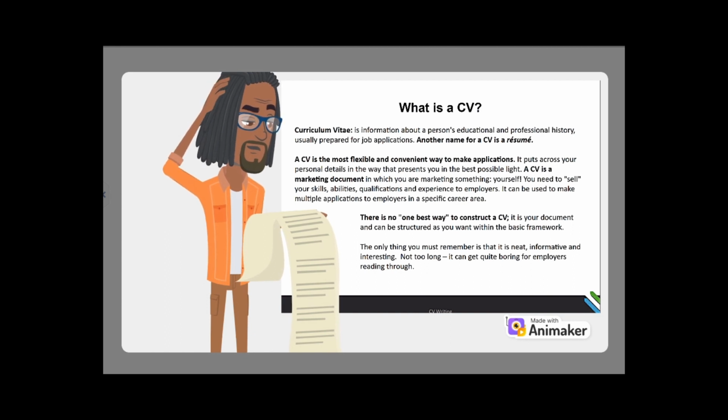A CV is the most flexible and convenient way to make applications. It puts across your personal details in a way that presents you in the best possible light. A CV is a marketing document in which you're marketing something. In this case, it's yourself.